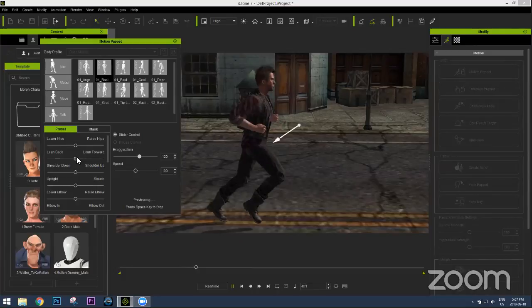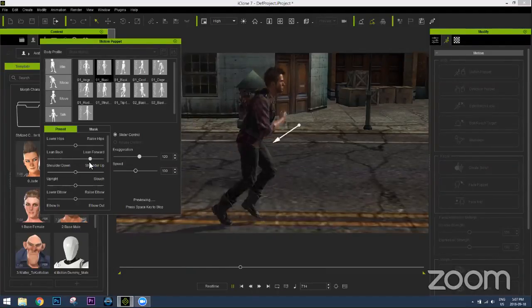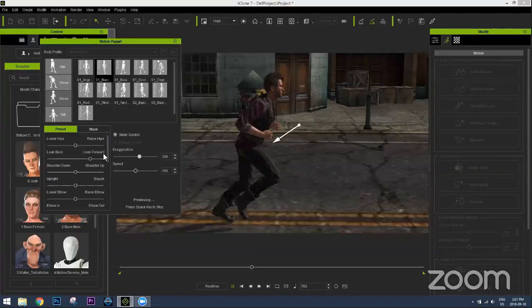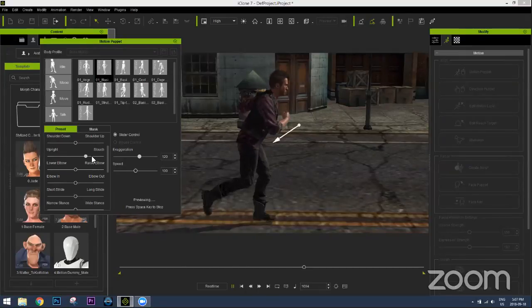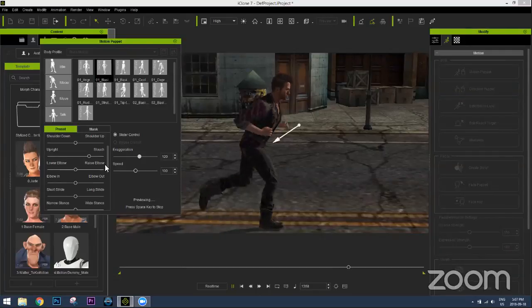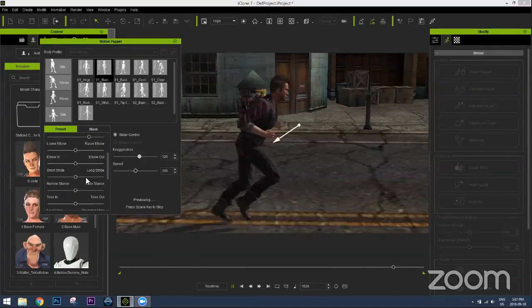He is going to be running at quite a fast pace, so we're going to have him lean forward a little bit, like this. The shoulders don't really matter in this particular run, so we're just going to keep those right where they are. We're going to have him slouch as well. Slouching will have him lean forward even further. And the elbows we don't have to worry about. In this case, we're not going to worry about raising them or putting them out.